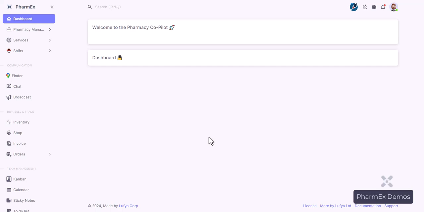Today, we're going to dive into the details of the calendar service view, which is a key feature of our pharmacy management system. Let's start by finding the calendar service view.